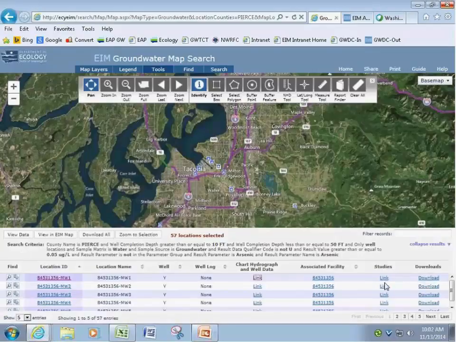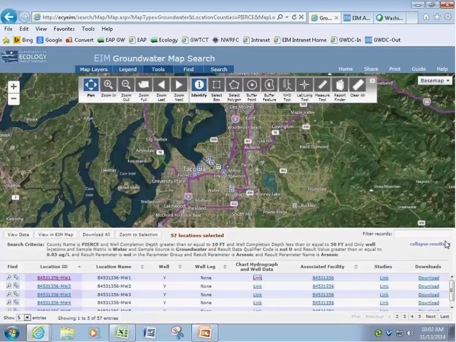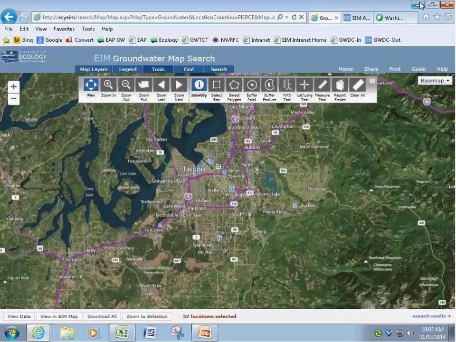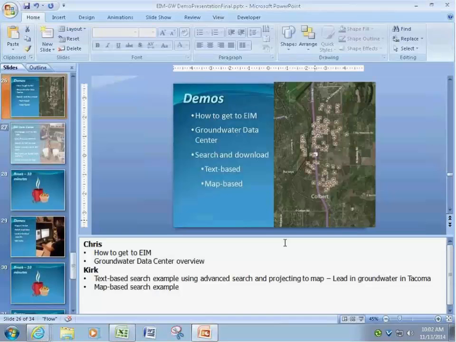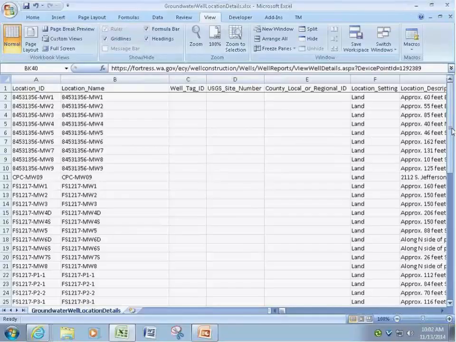We can do downloads, we can look at the facilities, etc. So essentially what you saw in tabular search is repeated in the map-based search. So let's imagine that we actually went and downloaded this and then opened the file.